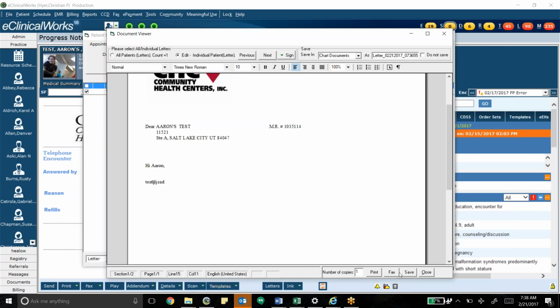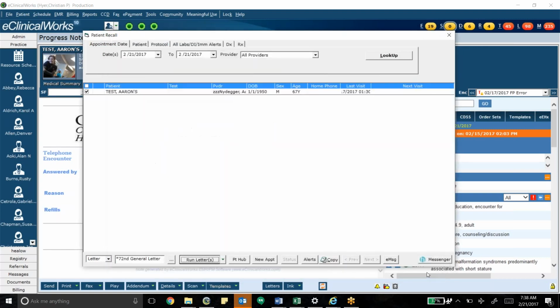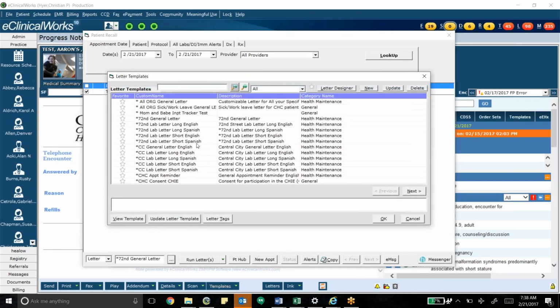And then I click save, and that saves into the patient's documents. You've got a letter within their patient documents, and you can also print it from here. Click right there on print, and then you can hand it to the patient and put a wet signature on it if that's needed.